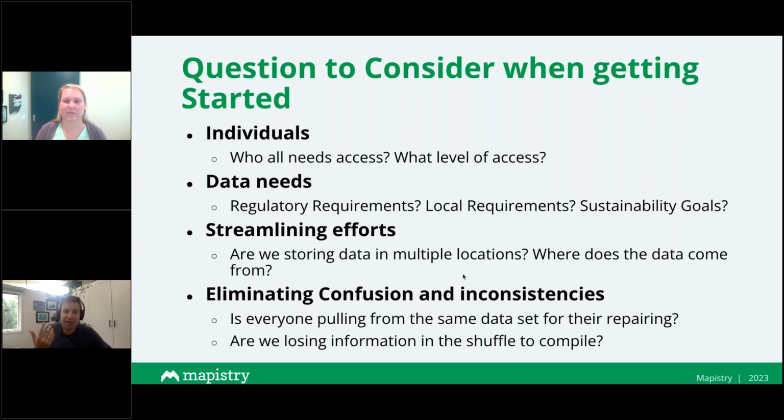Or do we only get one manifest a year, and this isn't for us because we don't need a system, we just get a couple manifests? And then what are people pulling from? And how much time is it taking us to manage data?